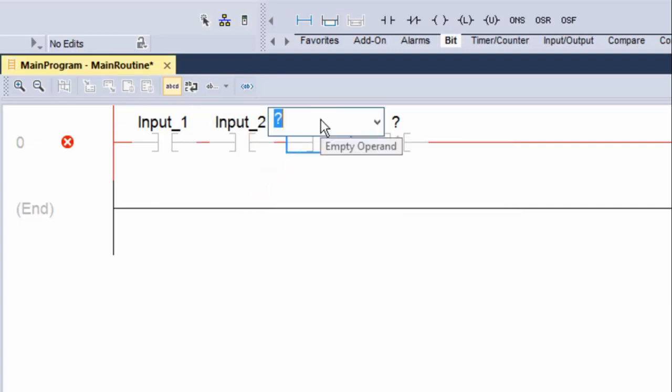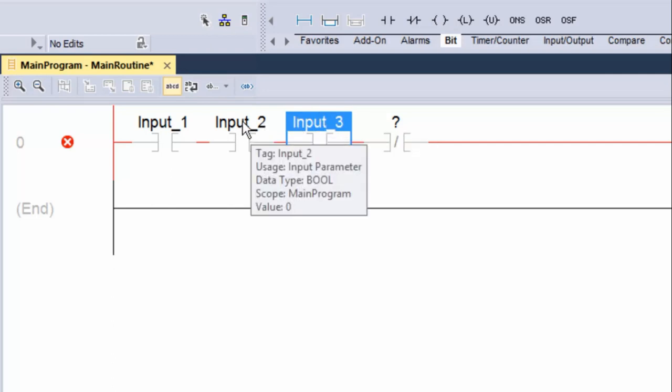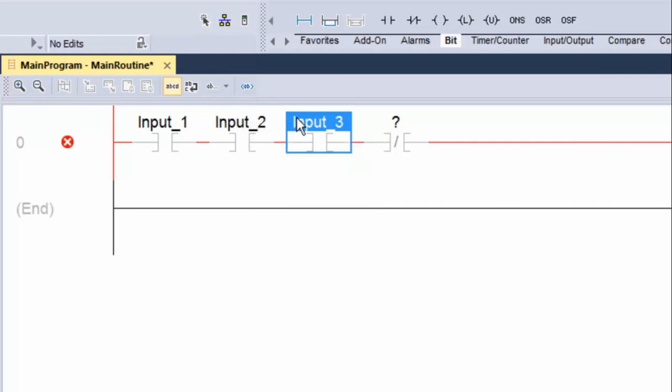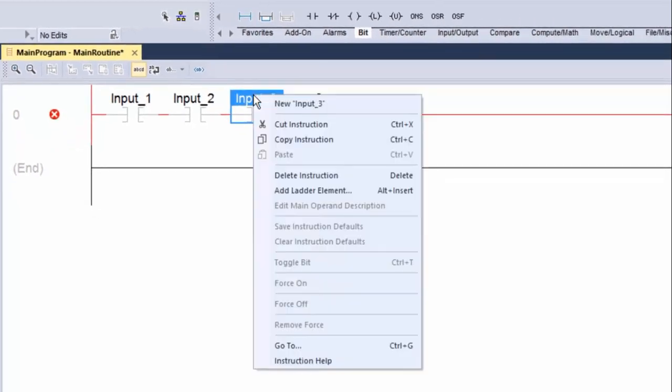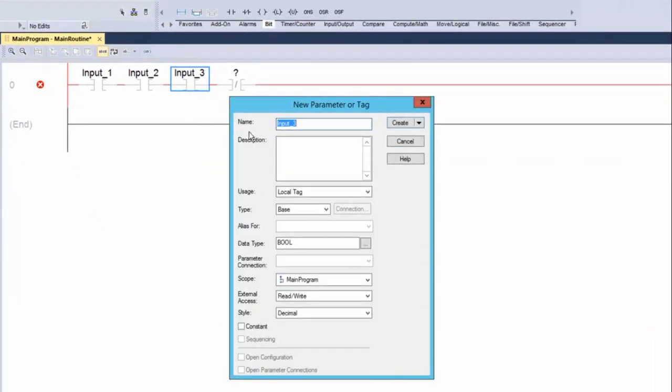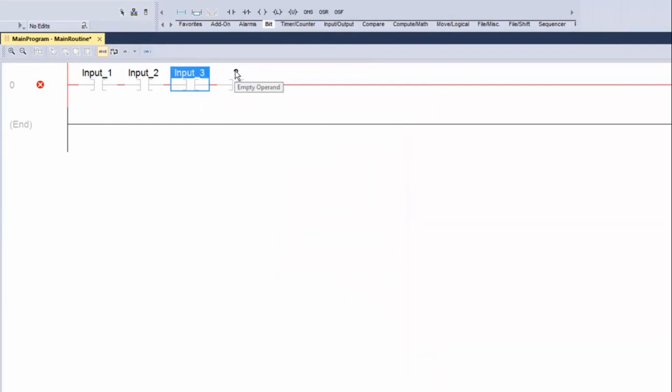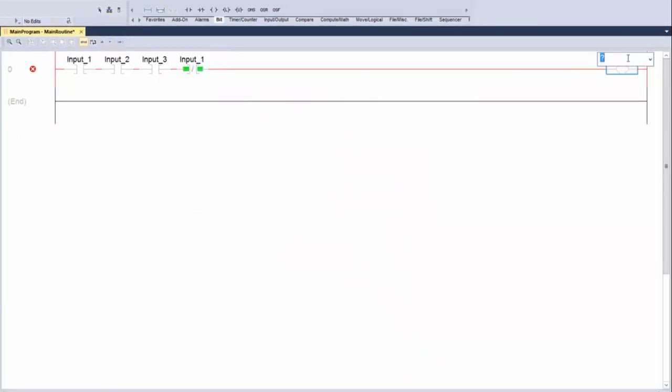We can also type in the name of a tag or parameter that we have not yet created. Notice that the tooltip shows that the tag is undefined. If we look at the tooltip for a tag or a parameter that we have created, the details of that tag are displayed. For an undefined tag, we may create it directly from within the language editor by right-clicking the undefined tag and selecting New. Once we have an output instruction on our rung and all of the instructions are assigned existing tags or parameters, the error for the rung goes away.